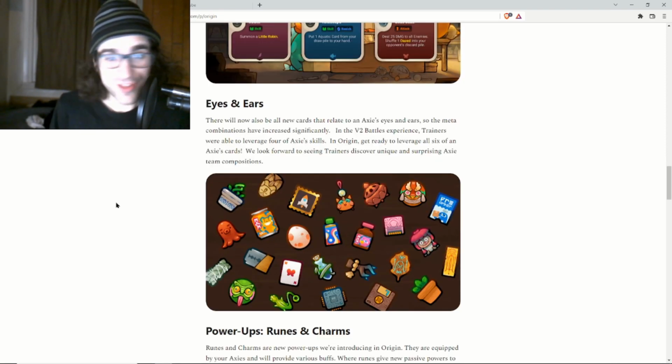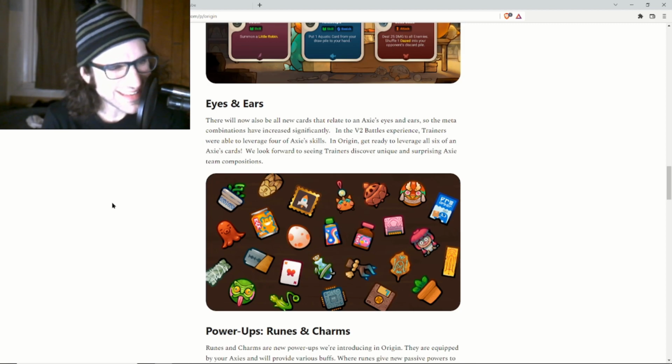Eyes and ears. This is something we're definitely waiting for. There will now be all new cards that relate to Axie's eyes and ears, so the meta combinations have increased significantly. In V2 battles, trainers were able to leverage 4 of Axie's skills. In Origin, get ready to leverage all 6 of an Axie's cards. We look forward to seeing trainers discover unique and surprising Axie team compositions.